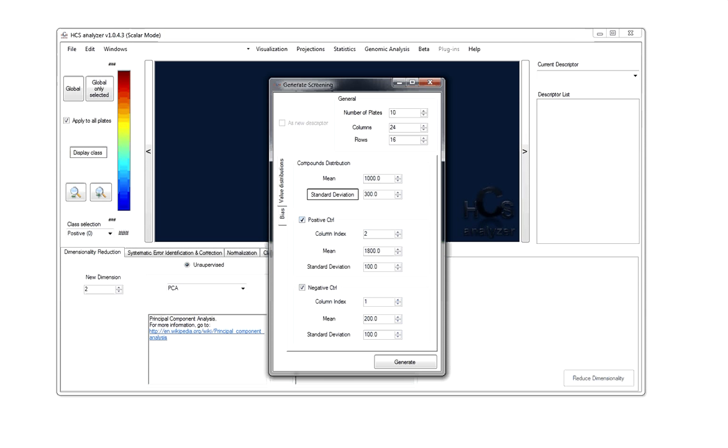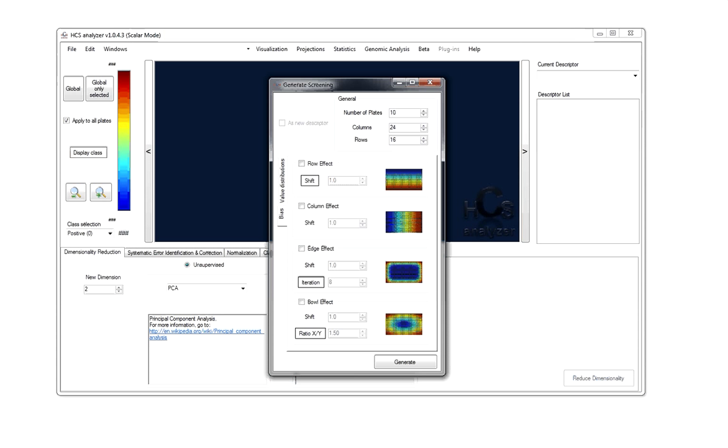At this point we will also include two different controls: one positive control located on column number 2 and one negative control located on column number 1. The readout values of the positive control will have a mean of about 2000 with a standard deviation of 100, and for the negative control it will be the opposite. We'll have a really low value with a mean of 200 and still a standard deviation of 100.